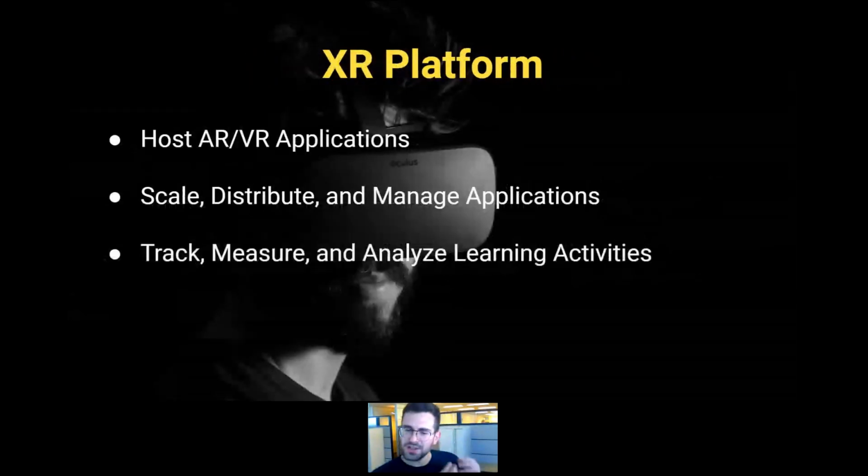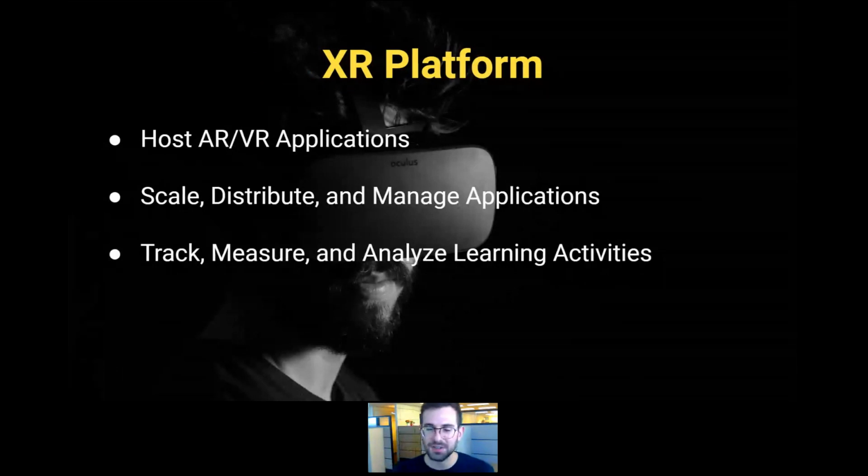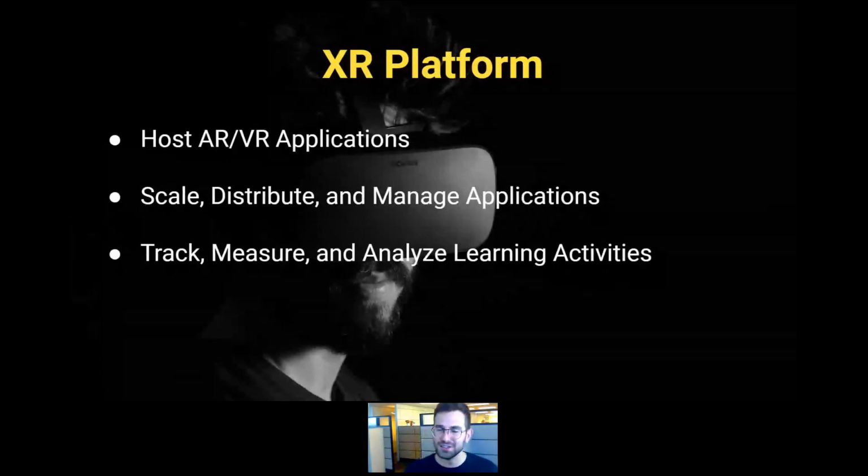Now, in addition to the education and training and the content creation, the third thing that we work on here at CircuitStream is an XR platform that we launched winter of 2019. It allows you to host your AR and VR applications on, scale, distribute, and manage these applications, as well as track, measure, and analyze learning activities.